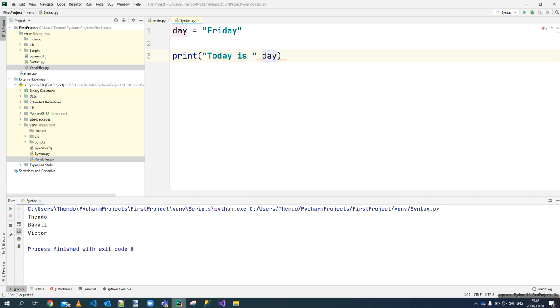But because I'm adding it to an existing output, I need to put a plus sign so that it can be recognized. This shows that I am adding something to an existing output. The existing output was to say "today is", right? So for me to be able to add Friday, I must say plus the variable name called what? Day. So if I run this one, you'll see that it puts it in one line saying today is Friday. The Friday is picking it up from what? The variable day.